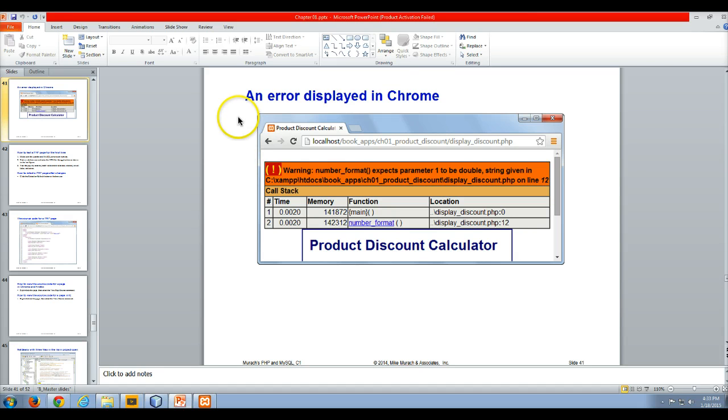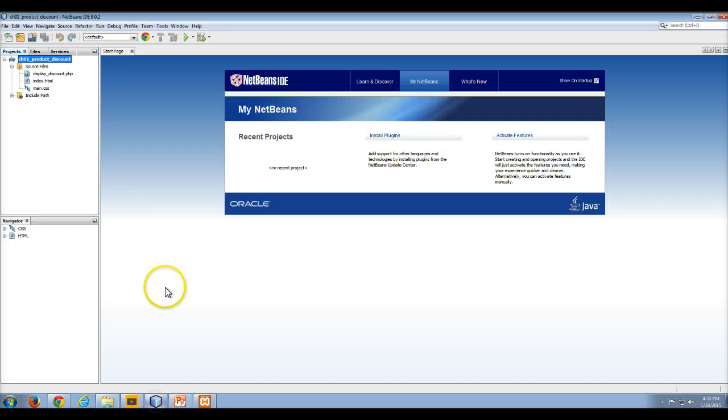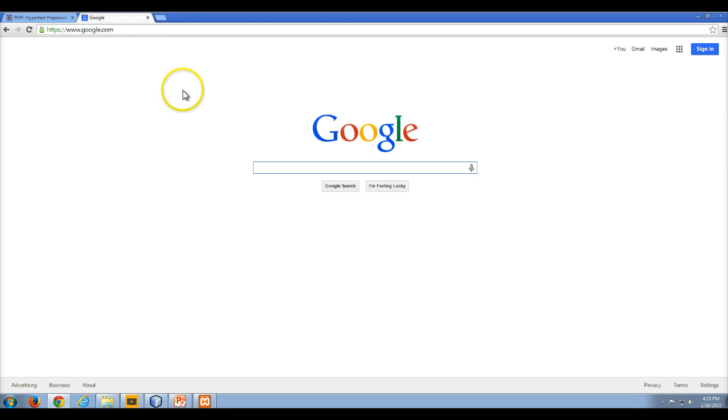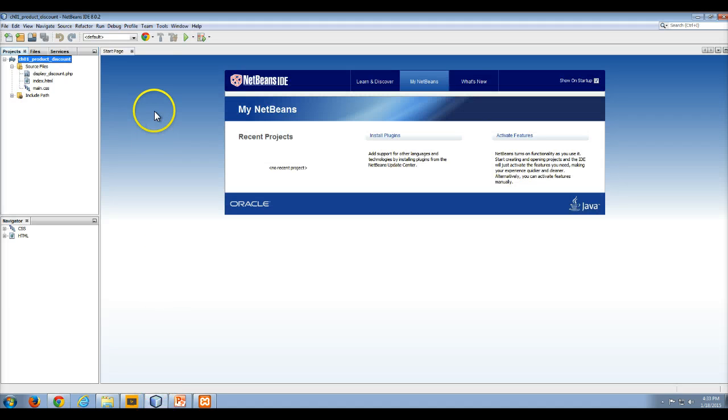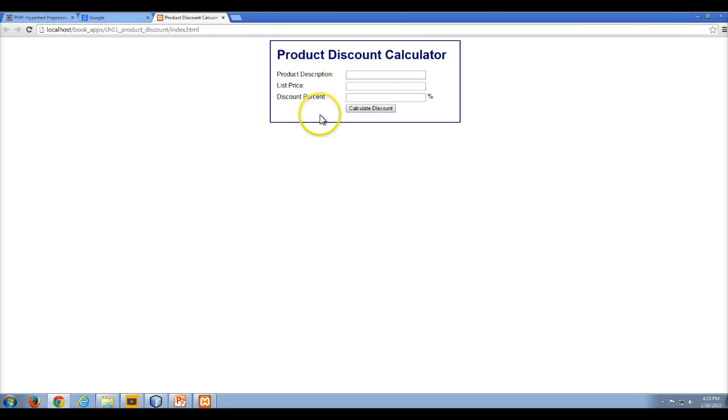So here we've got an error displayed in Chrome, right? This is what the display is going to look like, but I think it's much easier to just go and look to see what it looks like. Right now we don't have it displayed in my browser, so here I am in NetBeans, and I'm going to run my main project, which is the Chapter 1 product discount. So when I click to run that, it opens up in my browser.